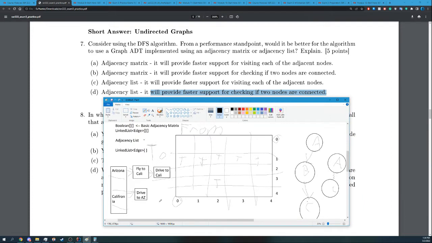No, because let's say there's a bunch of nodes in between here. Let's say there's like 100 ways to get from Arizona to California. And let's say at the very end of this linked list is driving to California. If I want to check, hey, can I drive from Arizona to California? I'm going to have to go through every single one of those items to check that. I can't just quickly be like, okay, is California in this list?